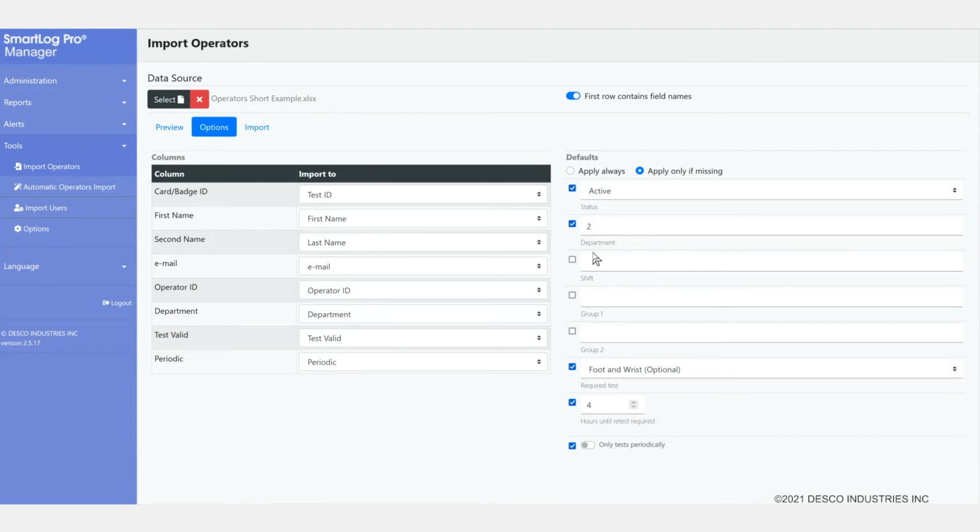Applying defaults is intended primarily for filling in missing values, but it may also be used to apply defaults to all imported operators. This feature is particularly useful when changing a field value for a group of existing operators. For example, to change the default test for all or some operators, you can perform an export in the operators list view on the operator section, and then import the file that you created using a new test setting for the default test, and then apply it to all.